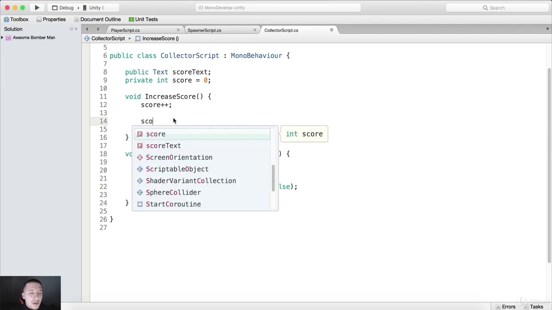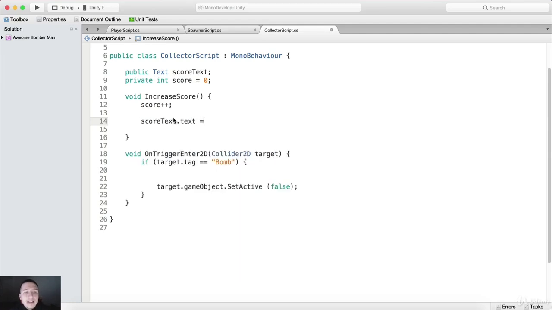And then we're going to say scoreText.text is equal to, in quotes, "Score:", plus score, like this. This will display the score count to our user. And we need to call this function here when we collide with the bomb, because only when the bomb collides with the ground is when we are going to increase the score.